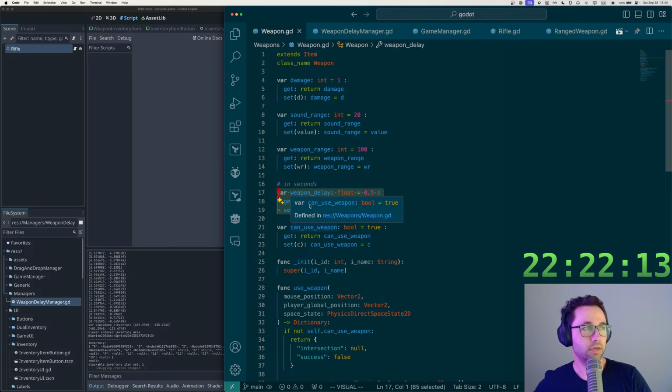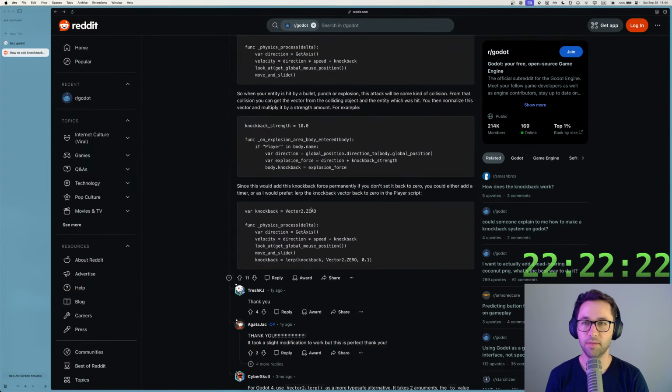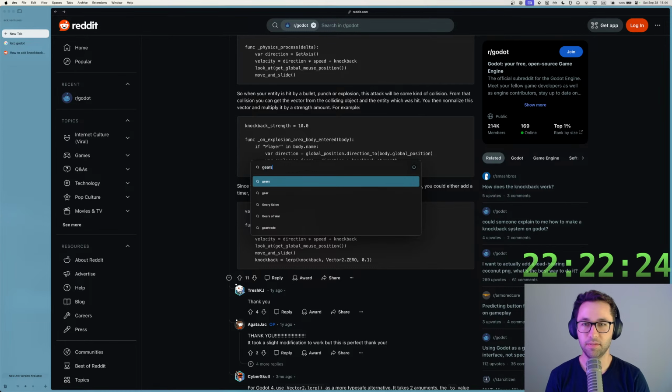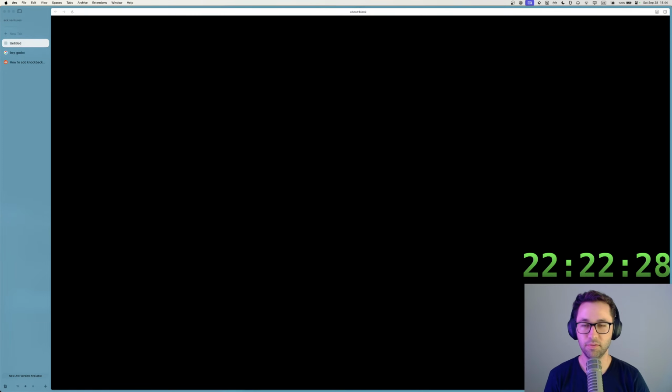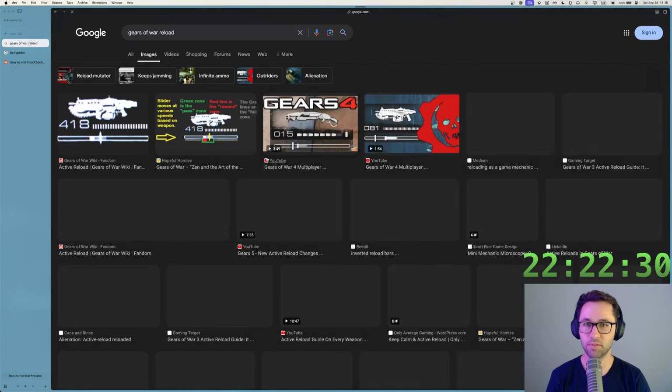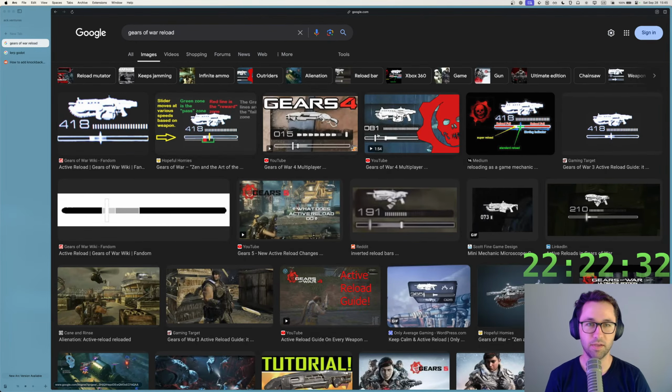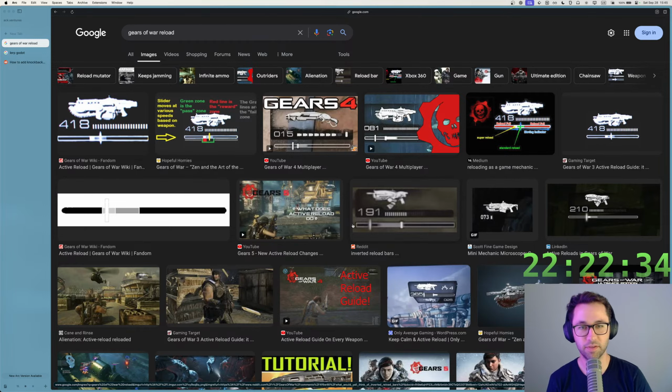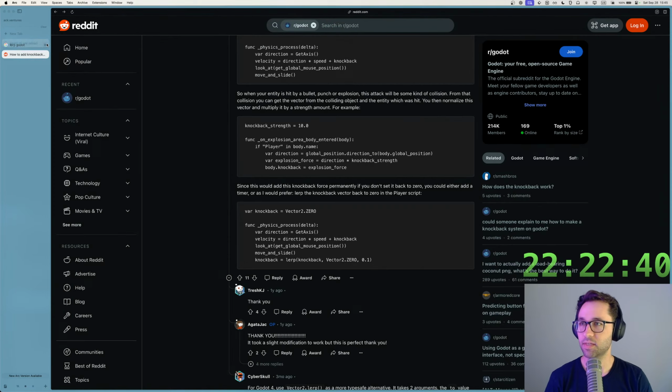I'm sure a number of ways I could do it. The first way I'm thinking is like a Gears of War reload animation, which would be kind of cool. Not with the trigger, but basically having it go all the way across, and when it gets to the end, from left to right, that's when you can attack again.